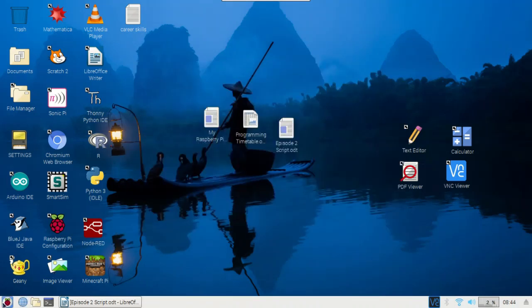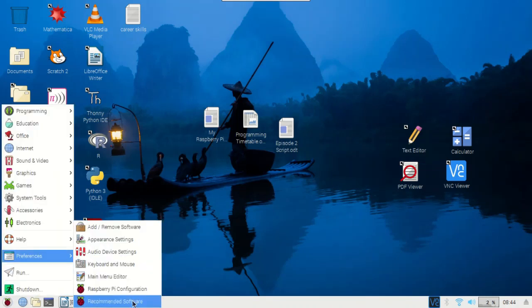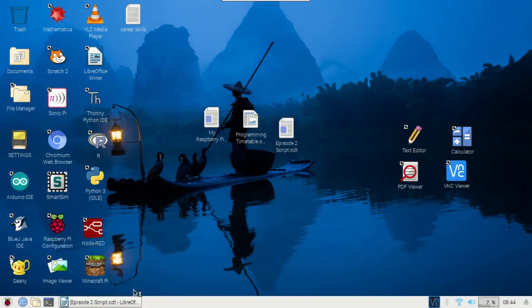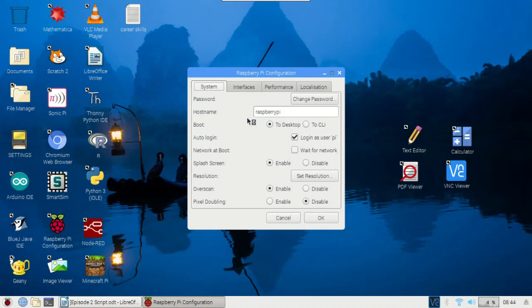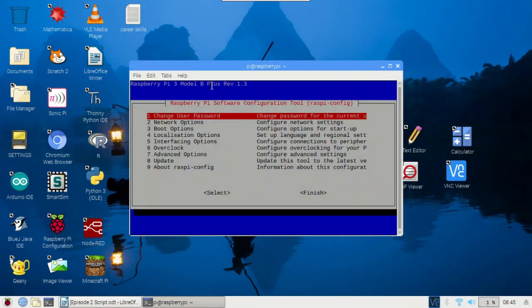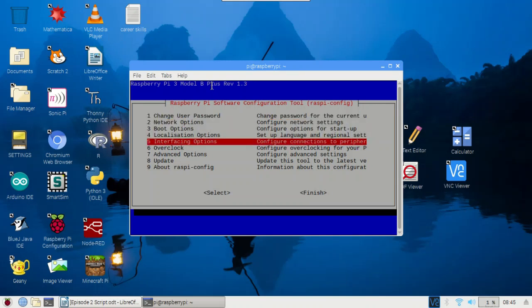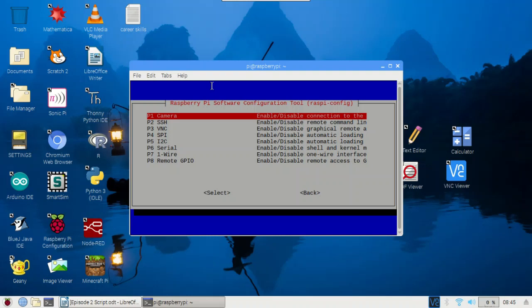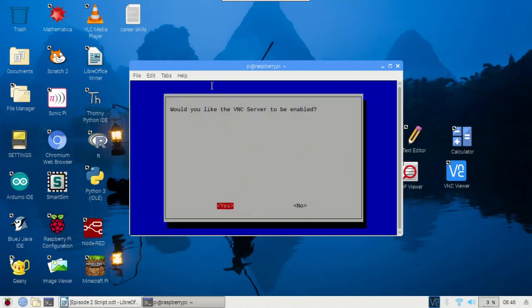Now enable VNC Server. You can do this graphically or at the command line. Enabling VNC Server graphically on your Raspberry Pi by selecting Menu, Preferences, Raspberry Pi Configuration, Interfaces. Ensure VNC is enabled. You can enable VNC Server at the command line using raspi-config. Run the following command. Now enable VNC Server by navigating to Interfacing Options, scroll down and select VNC. Yes.